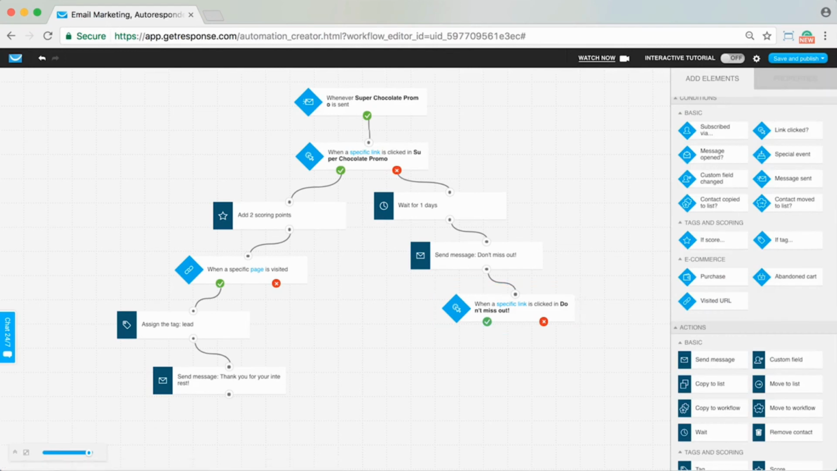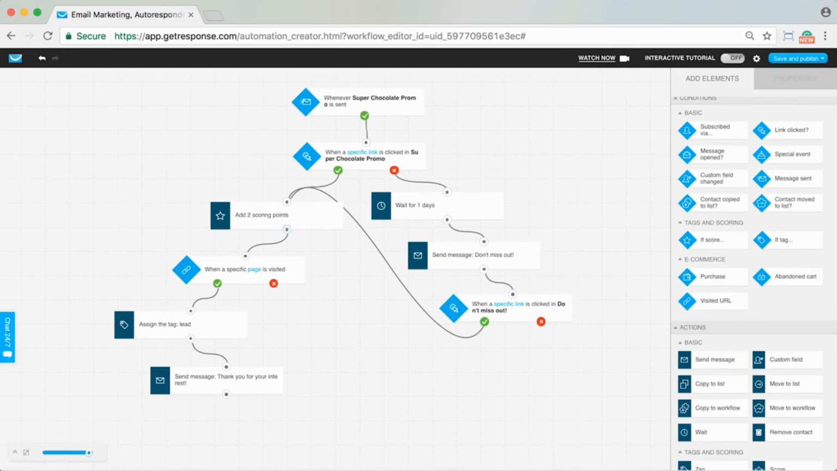So if they did click the link, we're going to bring them up here to this positive path, because basically we should treat them the same as we did the initial clickers. Maybe they didn't click at first, but for us, it's just the end game here that we care the most about. After the reminder, perhaps they missed the first send of our promo, then they'll go back through the same path of getting a couple points for clicking the CTA in the reminder, and then checking if they visited a page, getting a tag, and then getting the interest message.